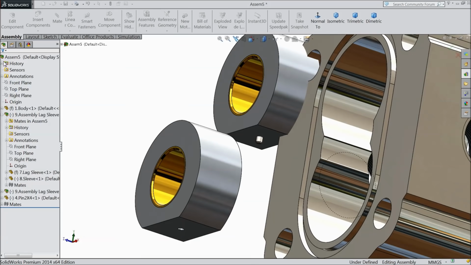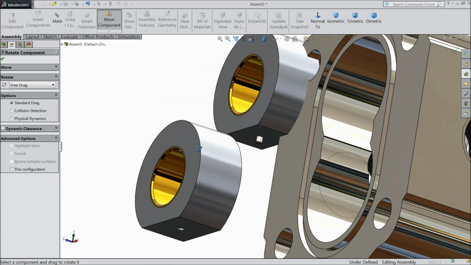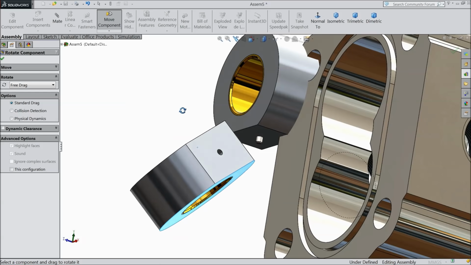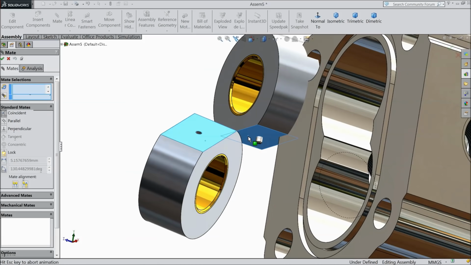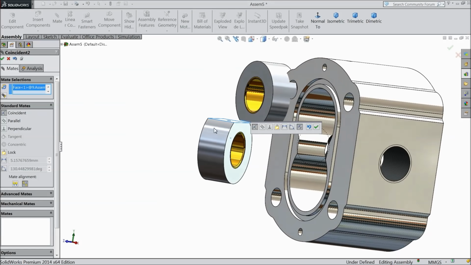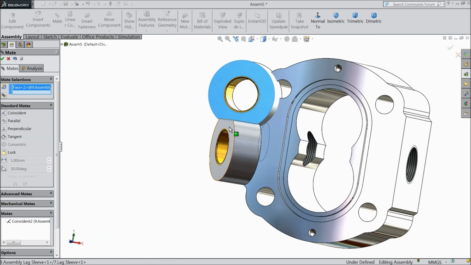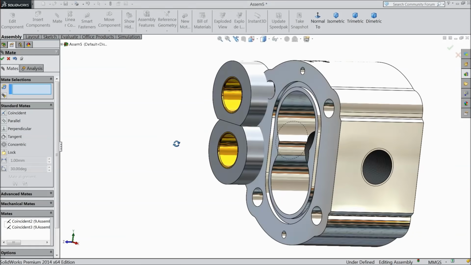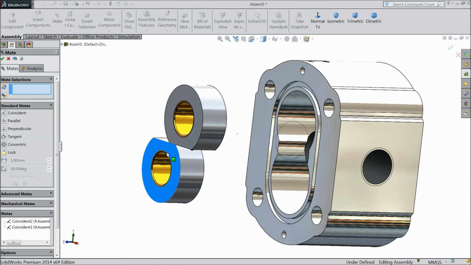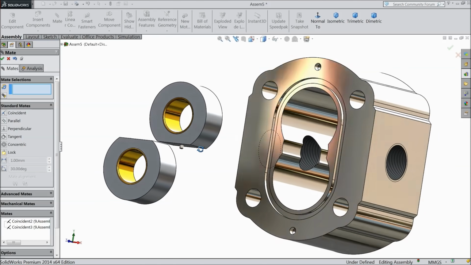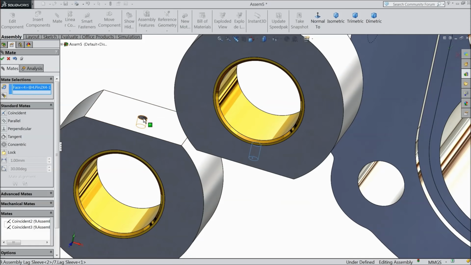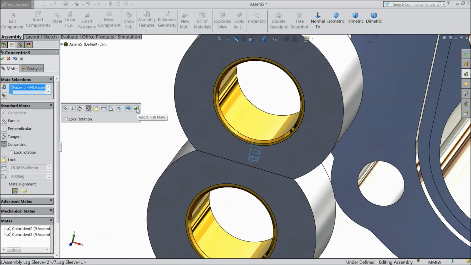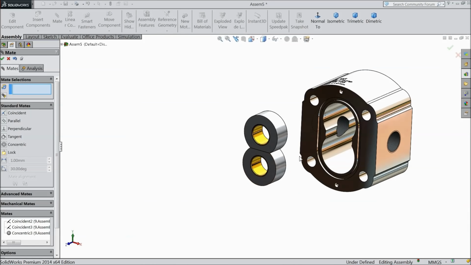Okay. Now rotate this component. Choose mate, select this face and this face. Okay. Now select this face and this face. Okay. Now select this pin and this hole, concentric. Okay. So this is finished.